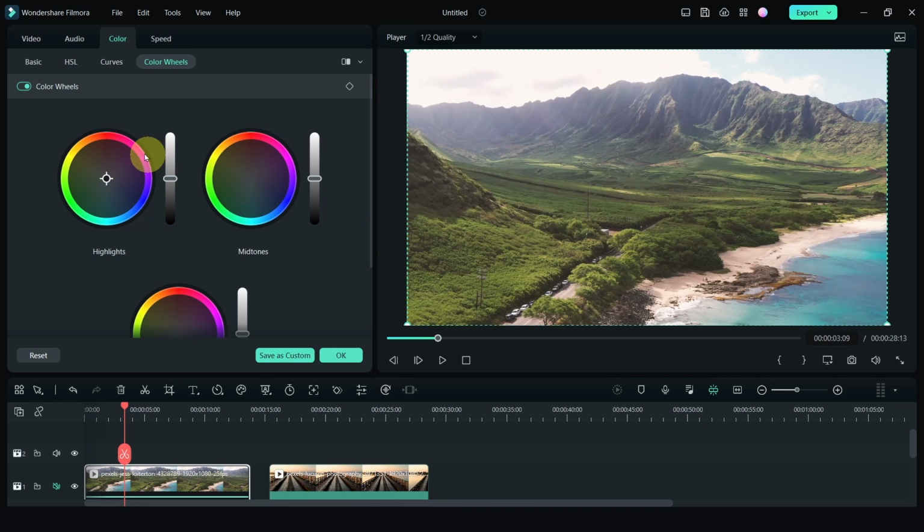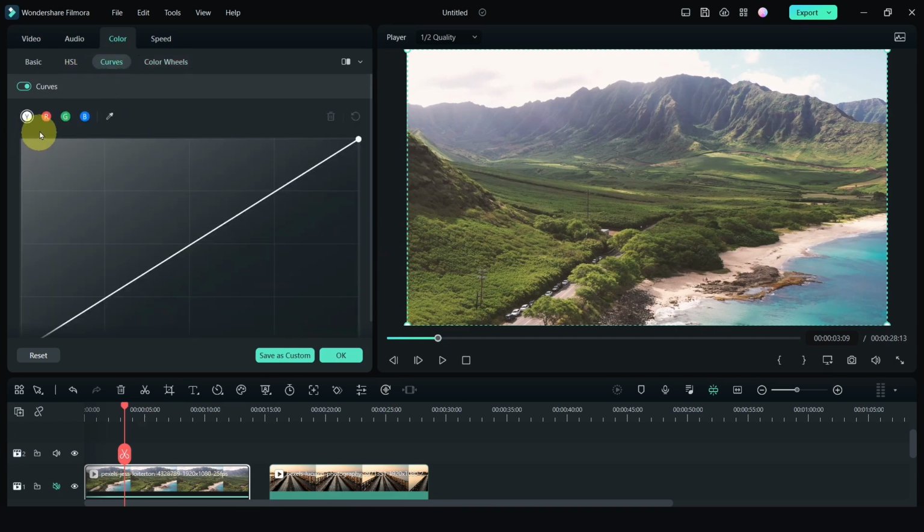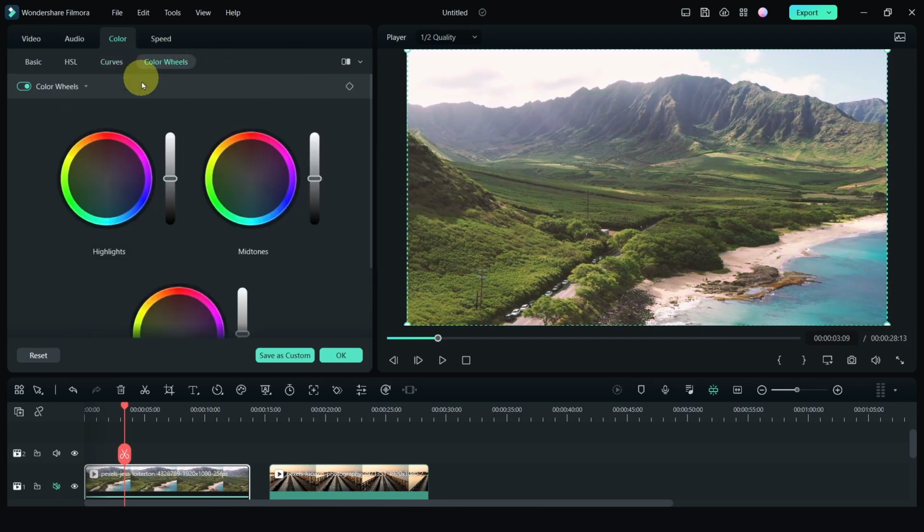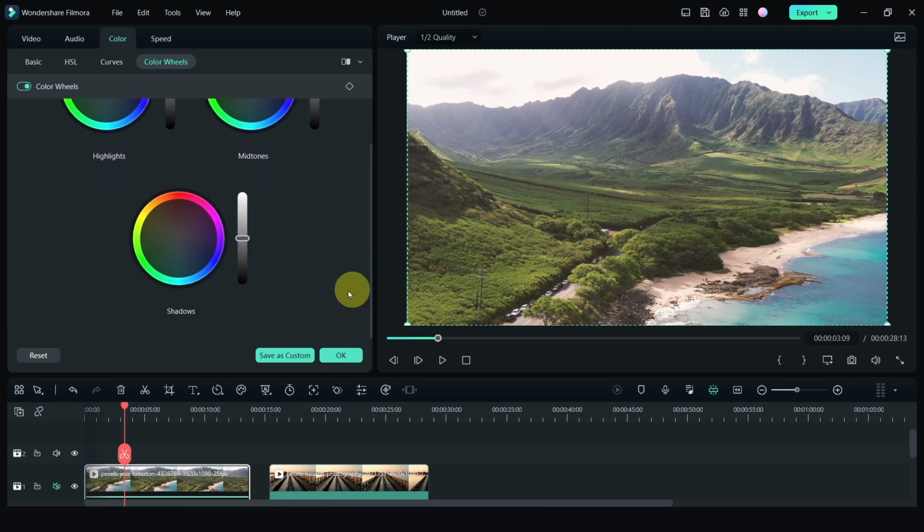Now the difference between color wheels and curves is that with curves you can control individual colors, like for example say between green and purple or magenta, you can have a greener scenery, or you can have something more magenta this way. Let's reset this. However, with color wheels, you set them slightly different in the sense that now you get to control your highlights. These are the highlights, the bright parts, the midtones, as well as the shadows.